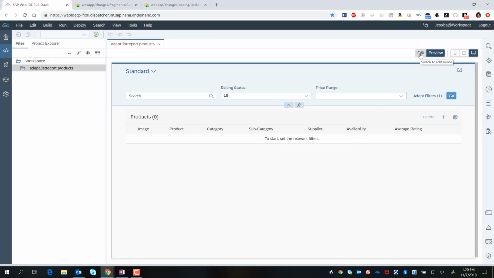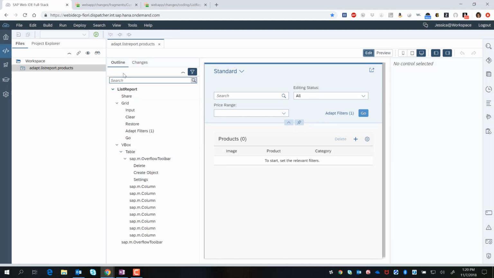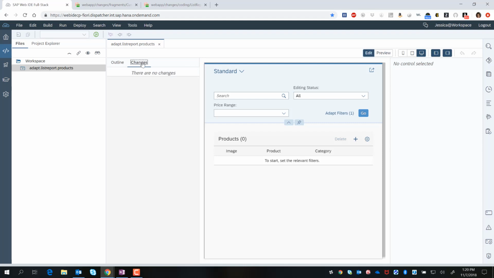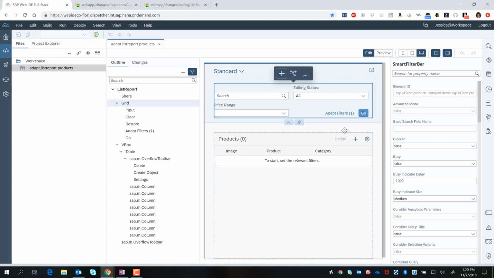Okay, here we are in preview mode. Let's go into edit. Okay, this is our editor. Here you see we have an outline of the view and what controls are in it. We can see changes that have been made, which none have been made yet. We can select items in this visual editor here and see properties of the different controls we select. And so you could make changes to those properties if you like.